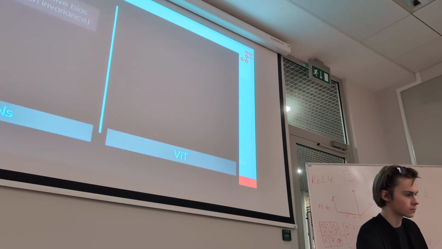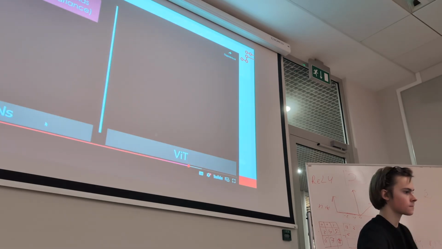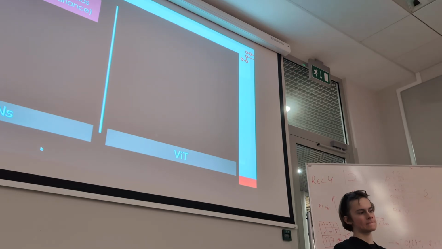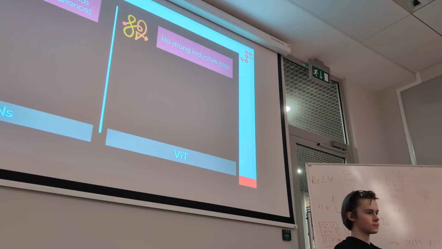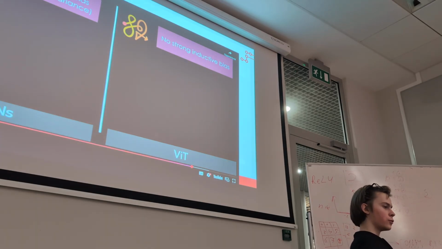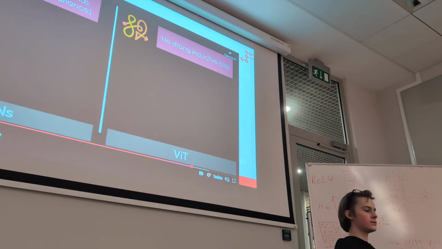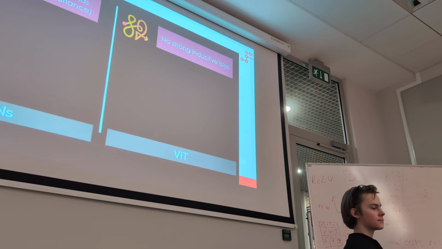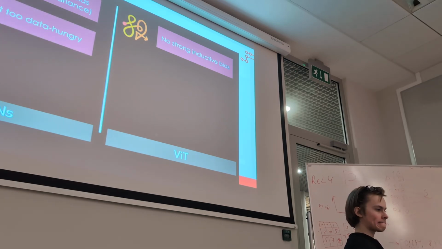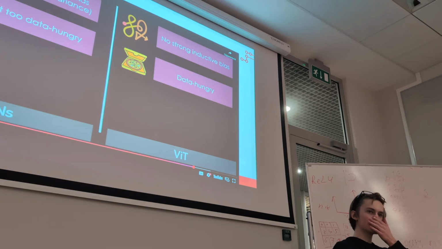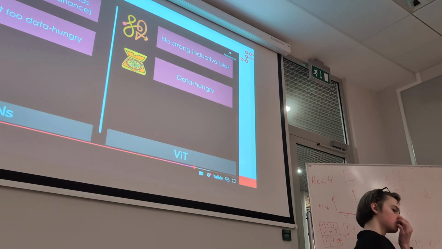CNNs have a strong inductive bias, namely translation invariance. This comes from sliding the learnable kernel over the image. Vision transformers, on the other hand, are like all transformer models, pretty flexible and have no strong bias. So we have a predefined path that the CNN works on. In a vision transformer, it's not actually like that. Because of the inductive bias, CNNs are also less data hungry, whereas vision transformers need to learn all of the underlying rules of the data.